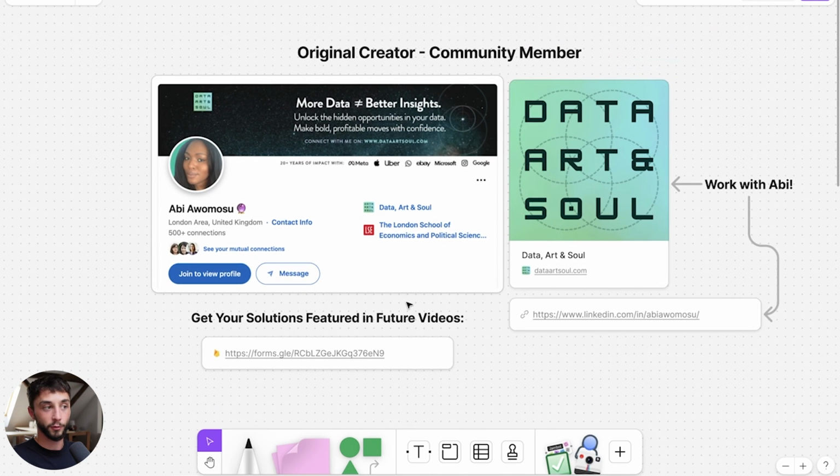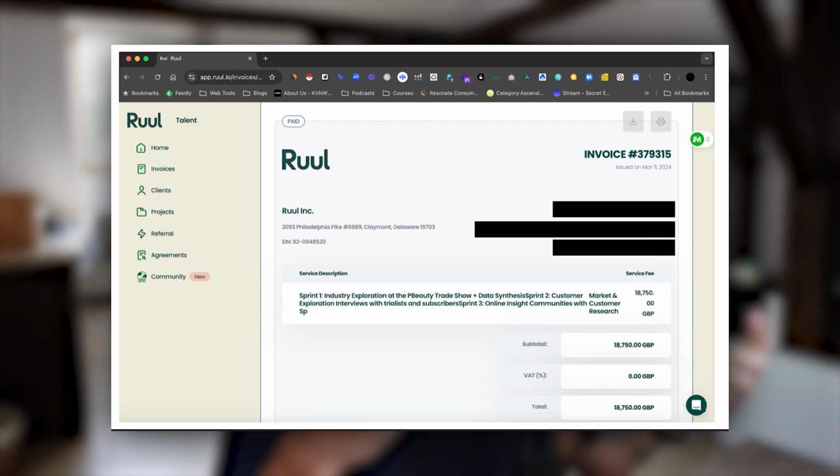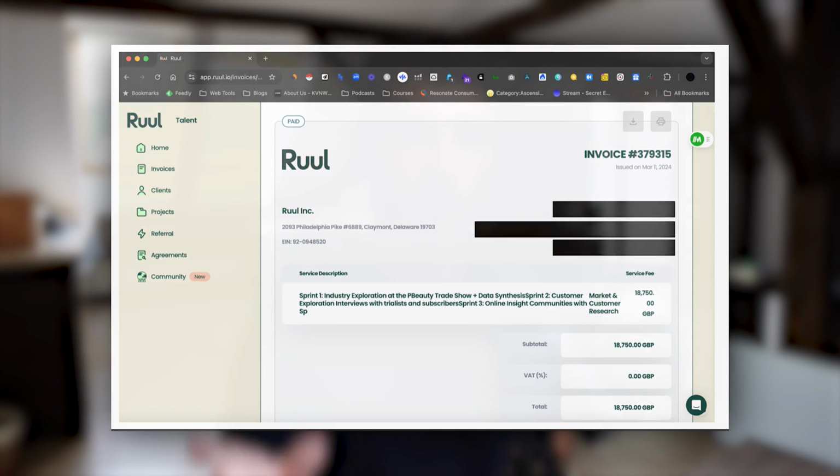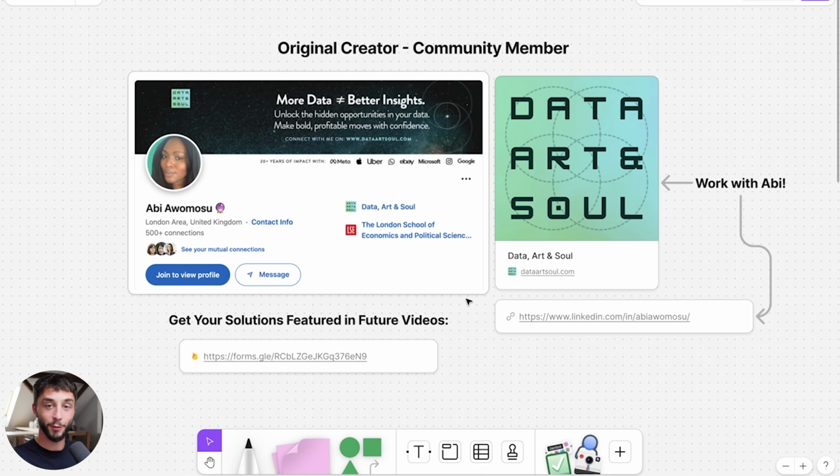So Abby is one of those who applied on that form, let us know about the solutions she's built, and I'll put her proof of payment up on screen here now. She said she got paid 75% upfront. So this transaction is the upfront amount. I assume she's still in the building process for this now. So Abby is the one who came up with this idea.